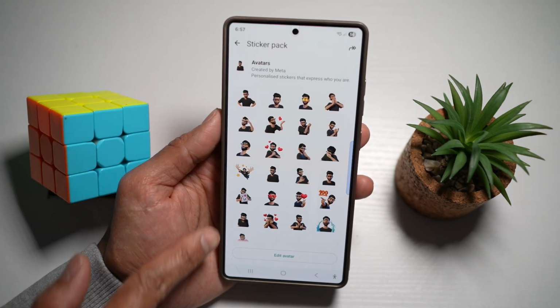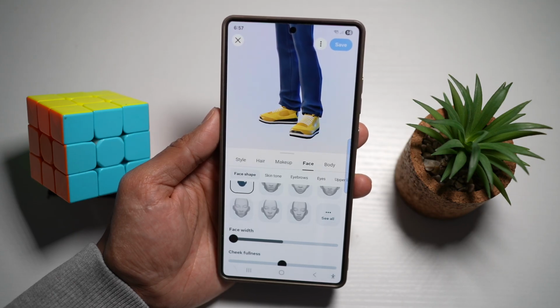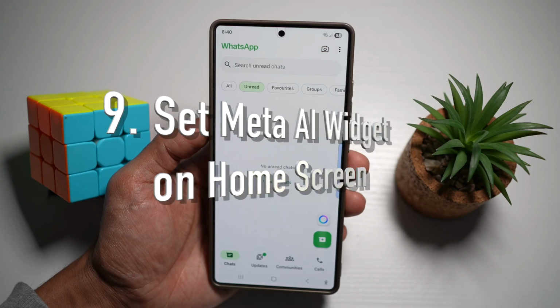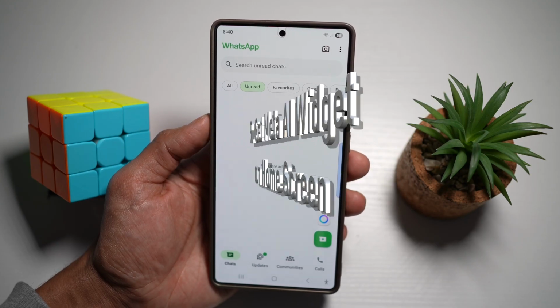So these are all the stickers which you can use. It's a fun and expressive way to show off your personality and create a unique presence in the chat. And lastly, feature number 9 is where you can set the Meta AI widget on your home screen.